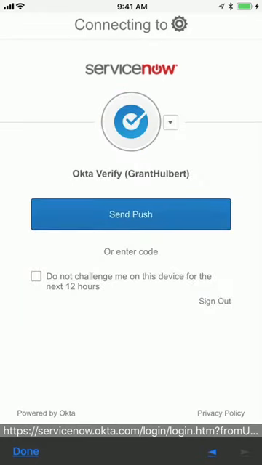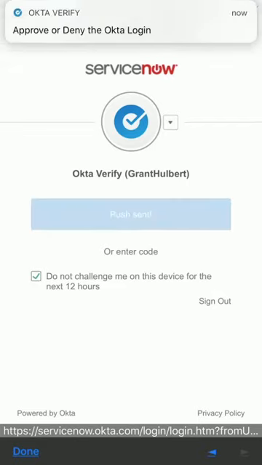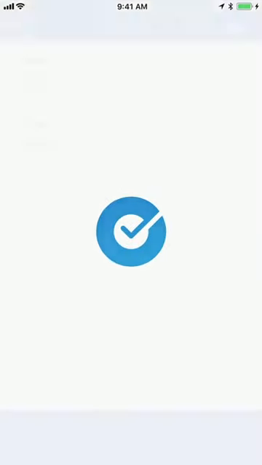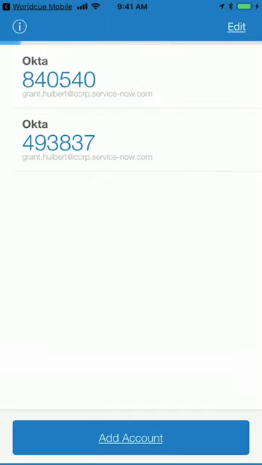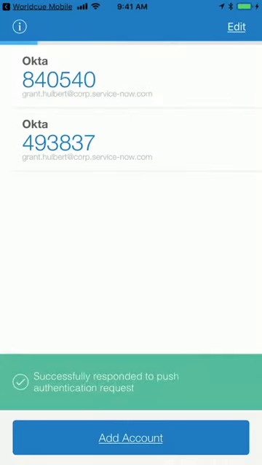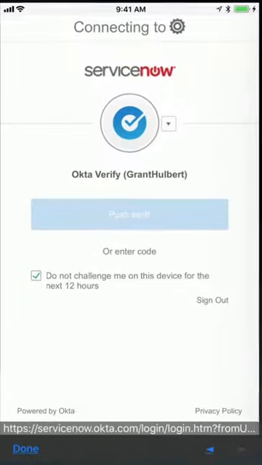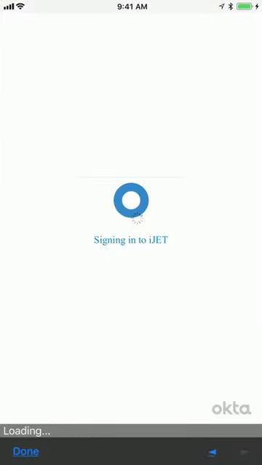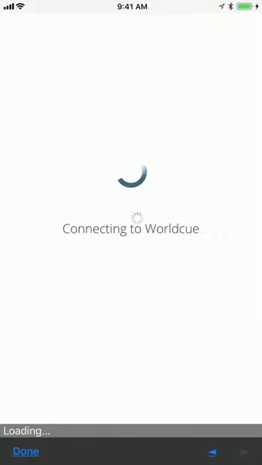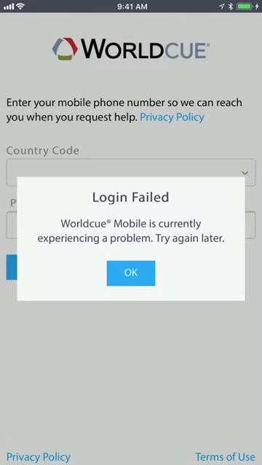Now I have to get an Okta verify. So I'll send a push notification, and we'll approve that on the Okta verify. And it's not really telling me anything, but I'll assume I'll go back to Worldcue. Okay. And now it says that there's a problem and to try again.